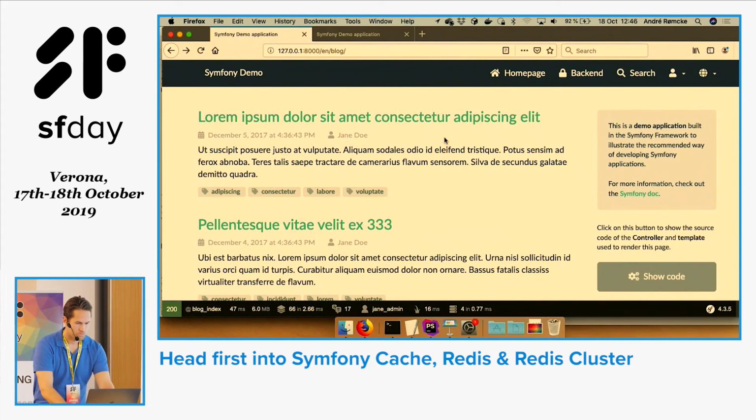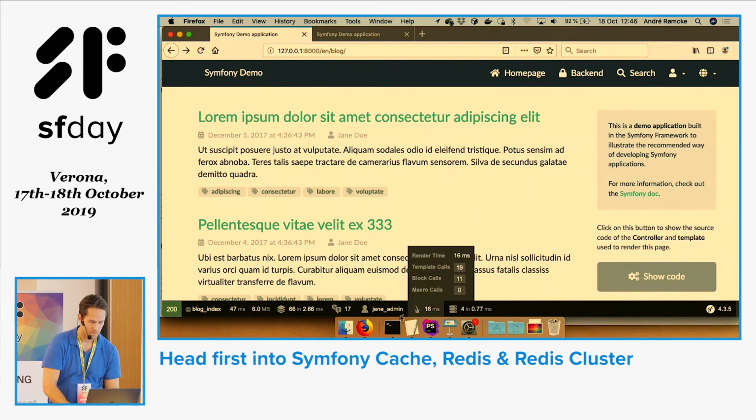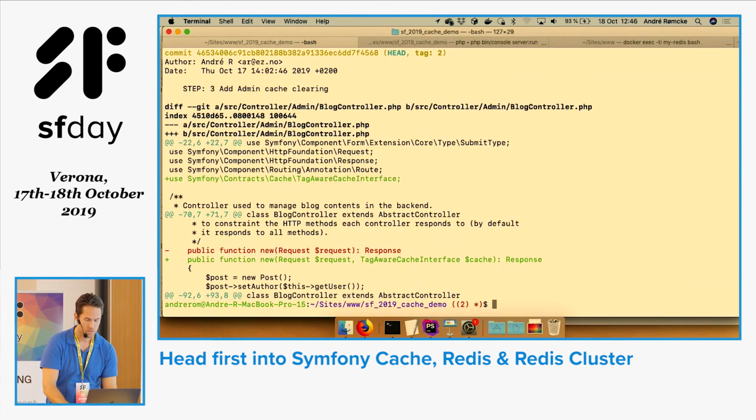So that's it on the Symfony cache use itself. But right now we used the file system cache actually. So we might want to actually move a bit further. Yeah.